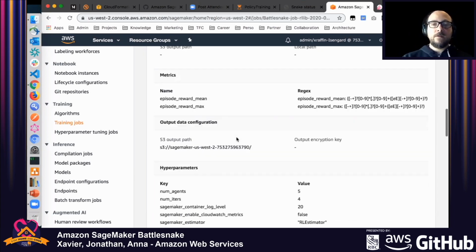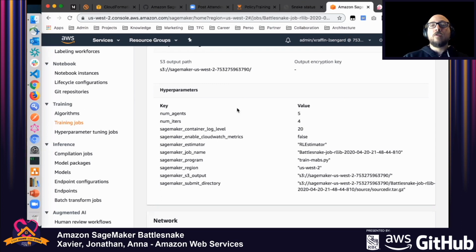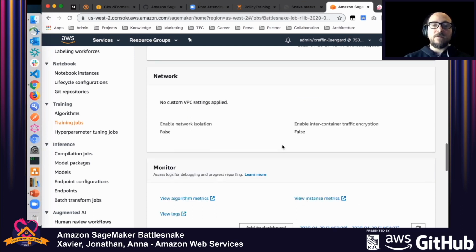Here, again, is the S3 bucket where the results will be stored. The result of the training is a new model, so we will have a model file inside this bucket at the end of the training. And here are the hyperparameters. The two we defined explicitly in the notebook were the number of agents, 5, and the number of iterations, 4. The other hyperparameters are defaults. And if we go down a bit, we can see there is monitoring.